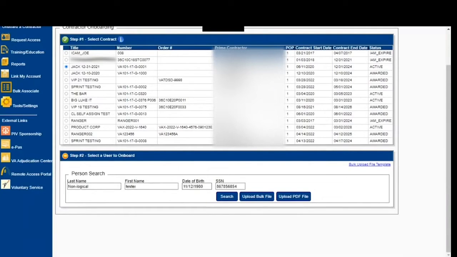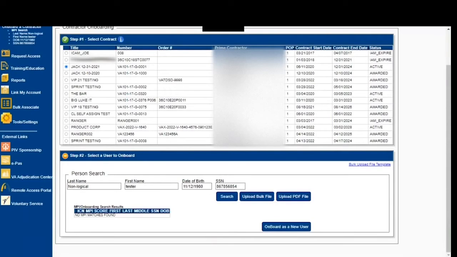Once you have filled out all of the information for the individual in the person search field, you're going to go ahead and select the blue search button. As you can see, no MPI matches were found.